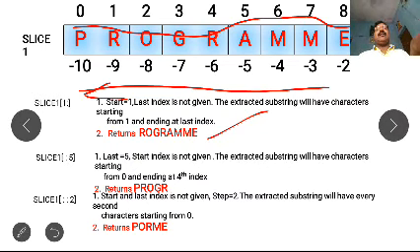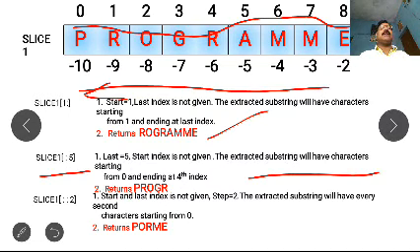Here we have not taken the initial value but given the last value, 5. The start index is not given, so the extracted substring will have characters starting from 0. By default it will take index 0, and it will go up to the 4th index. So this will be our answer.